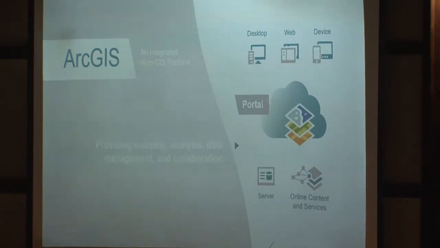Then there is the web. We have published our data on the web. We can even use applications that are available on the web. Then the device are the mobile devices, the tab, and all that. So it provides mapping, analysis, data management, and collaboration. So all that has been explained. I don't want to tire you with that.